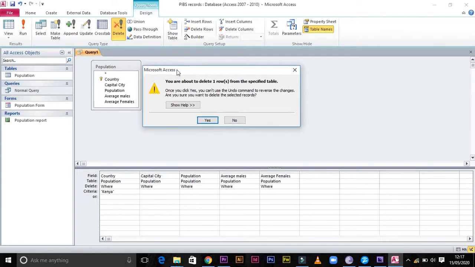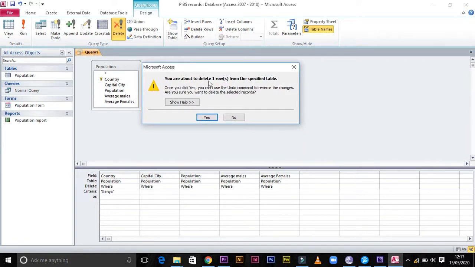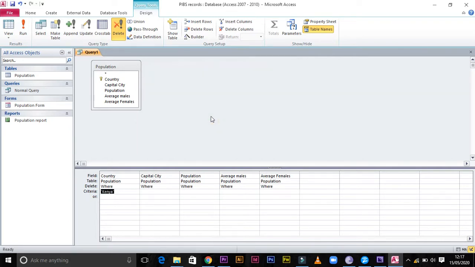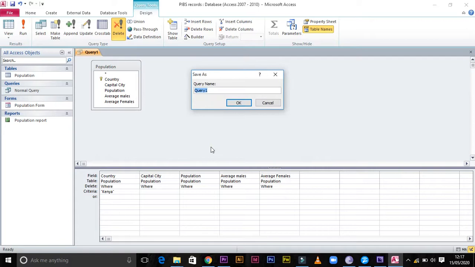You can see the message box that we have. It says you are about to delete one record from the specified table. So just click yes to proceed. This is irreversible; if you click yes, it has already deleted the record, so you can't reverse it. So just close and save it as delete query.